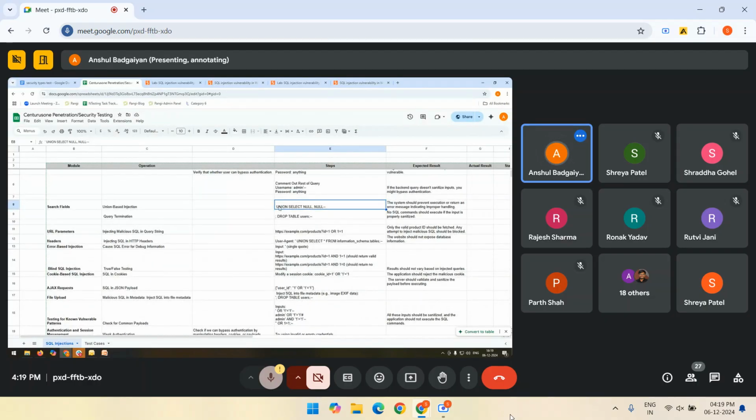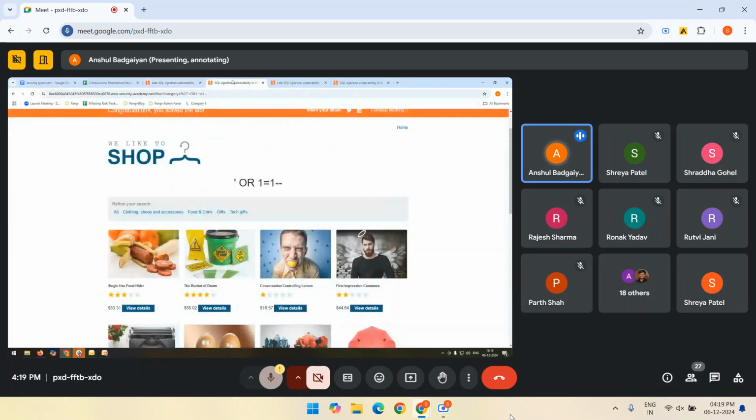Like we can have the union select null, null. It will show all the rows and the columns from the backend. If your system is not secure, then a hacker can also pass a drop query from here, and they can drop the table from the backend also, and your database can be in great danger. So we have to make sure that it is sanitizing properly.